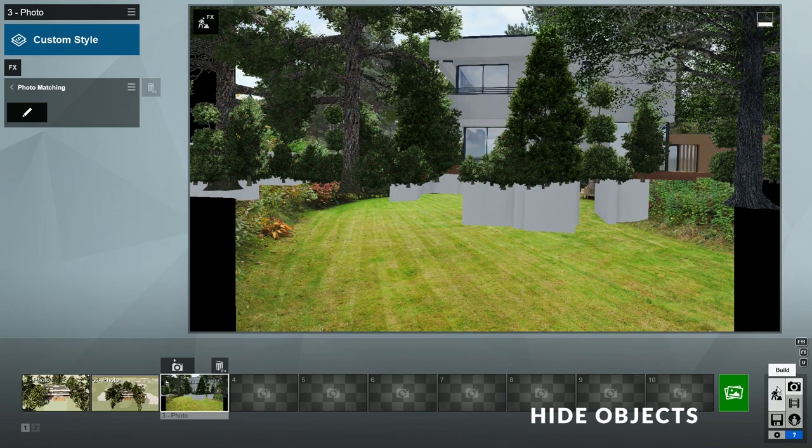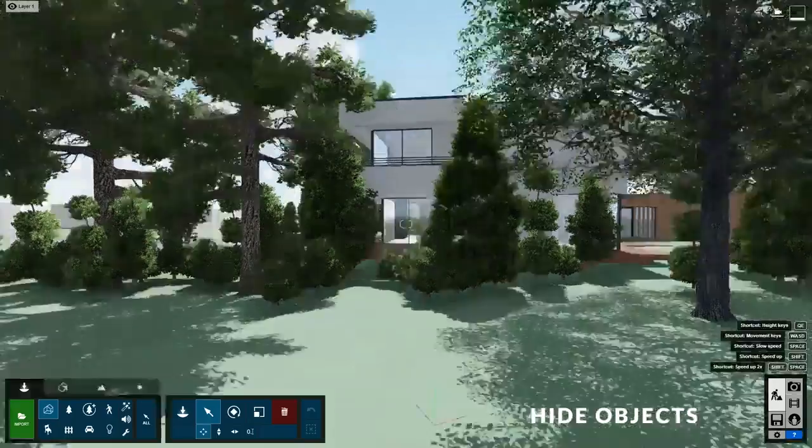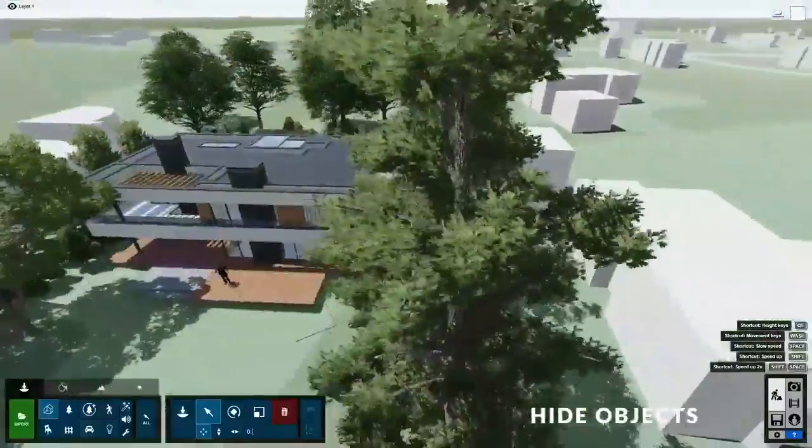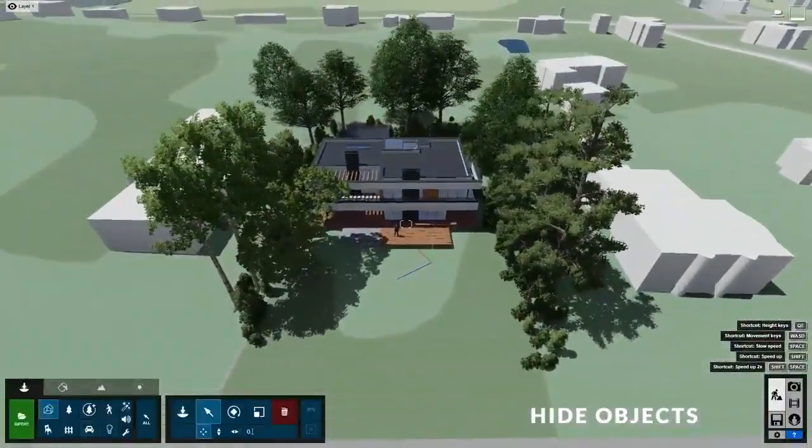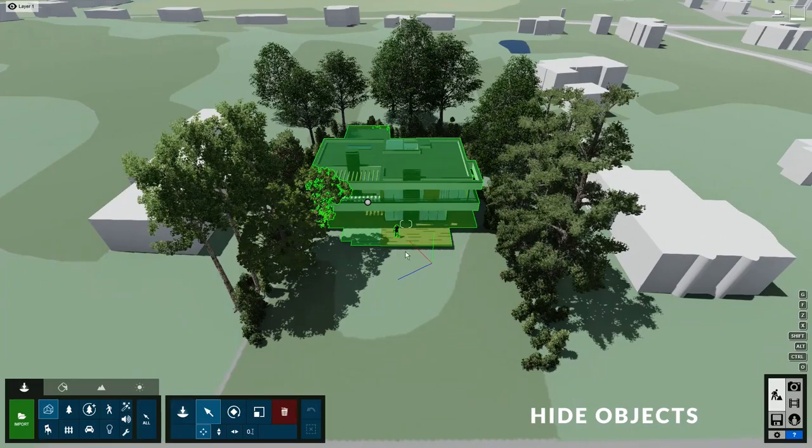As you can see, the model is loaded, but you can see that some parts of our scene are blocking the photo. So I will go back to build mode and hide some objects in the scene. An easy way to do that is by using layers. First, let's go to the Objects tab and click here to start selecting objects.